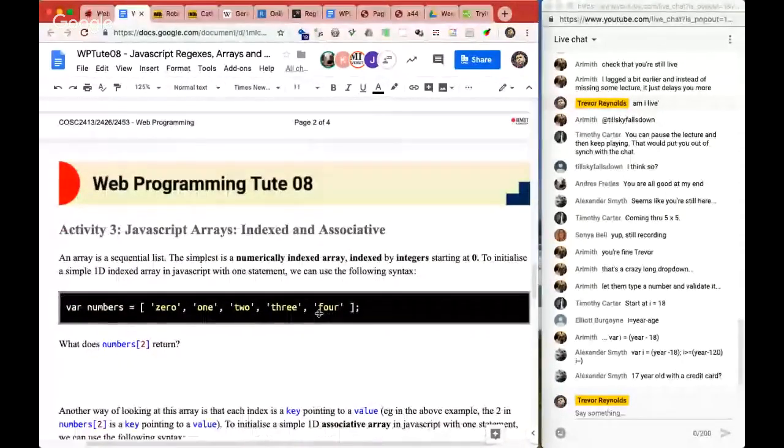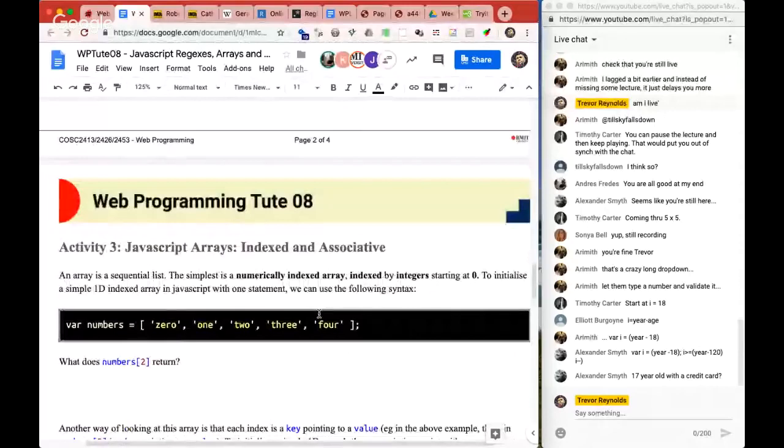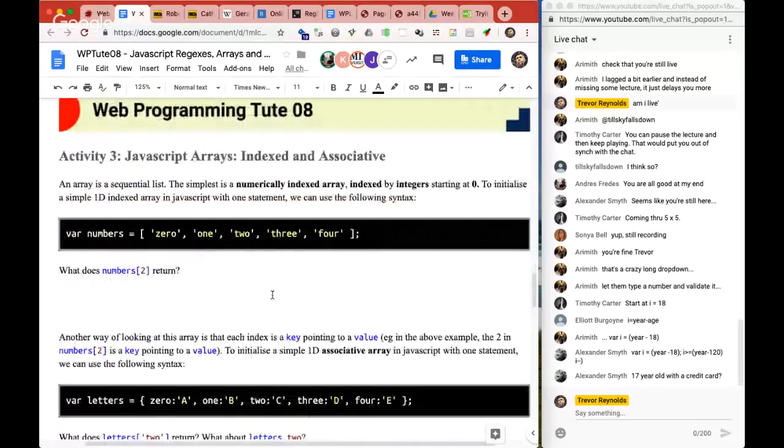And so I'll start the next activity, but whilst I'm talking about activity 3, I will look out if anyone's got any questions about the previous example. I'm more than happy to answer it.